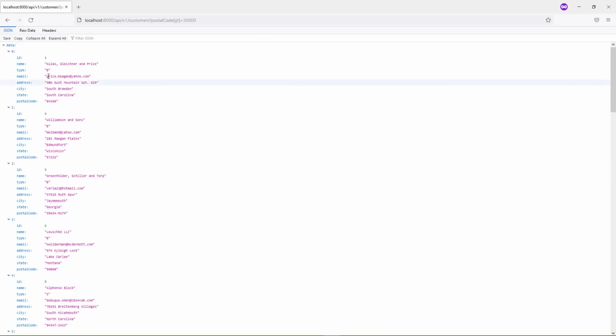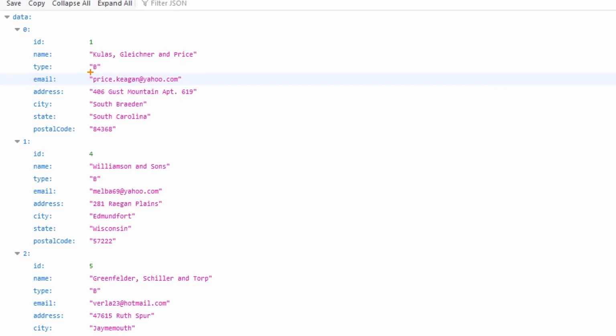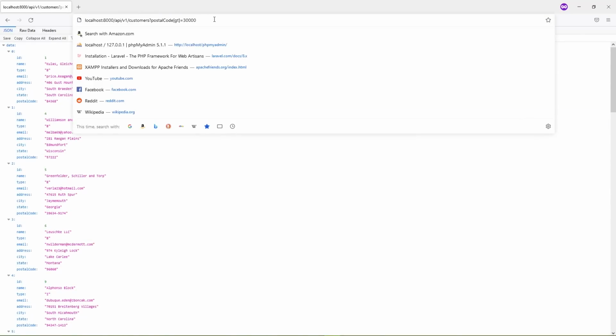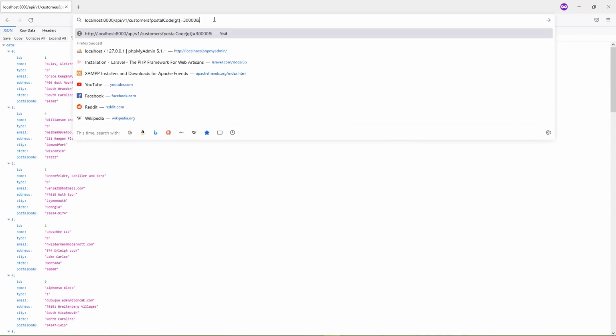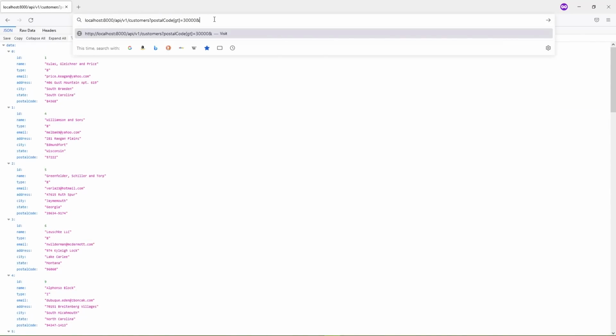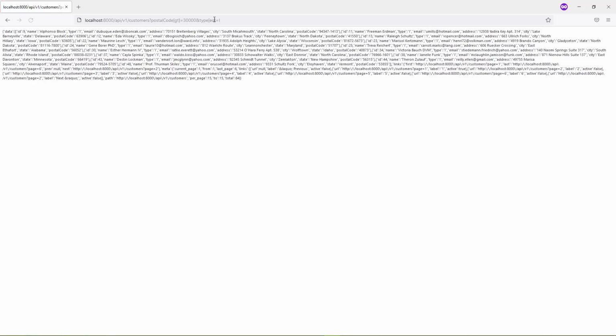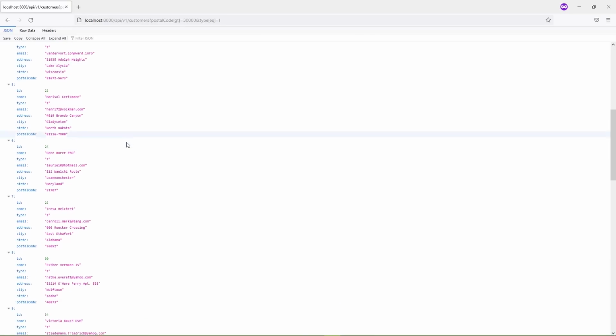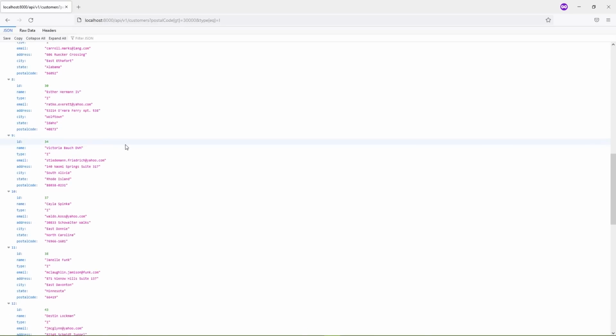But let's do this. If we look at the type, we have several. There's a business, there's a business, there's a business. Let's do a filter just for an individual. So we will add that as another query parameter to where the type is going to be equal to I. And all of the business entities should not be there. Everything is an I. So it looks like our filter is working just fine.